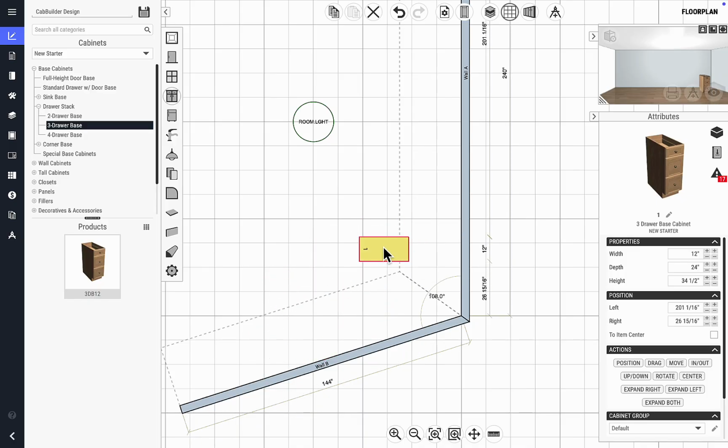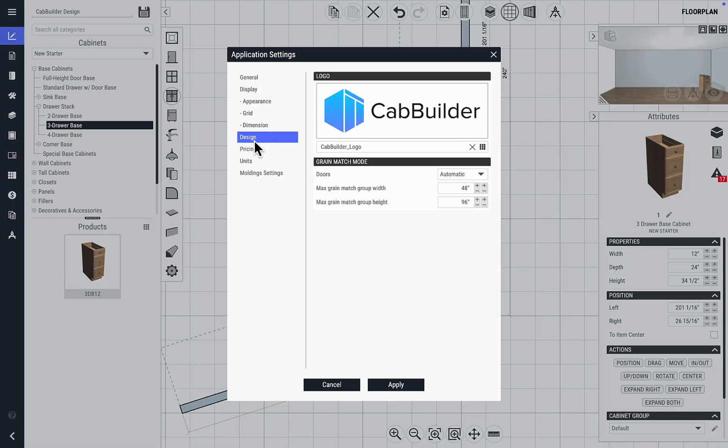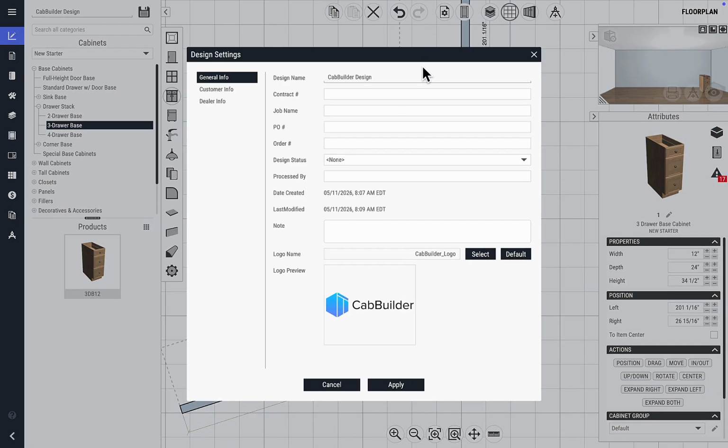You can now directly change the logo shown in the default quick print and report document templates by going to the Design Application Settings under the Design tab. You can also overwrite this for the current design by selecting another logo in the design settings.